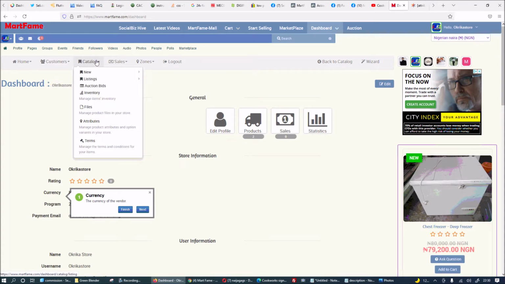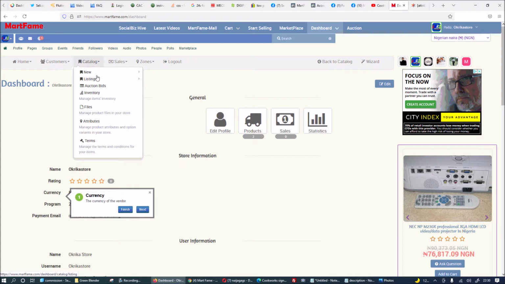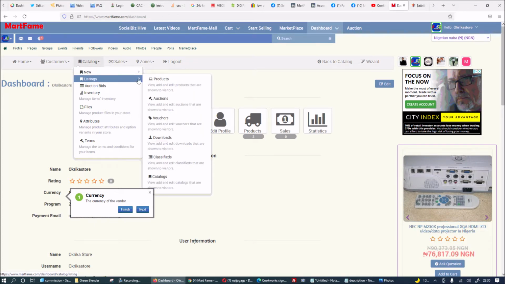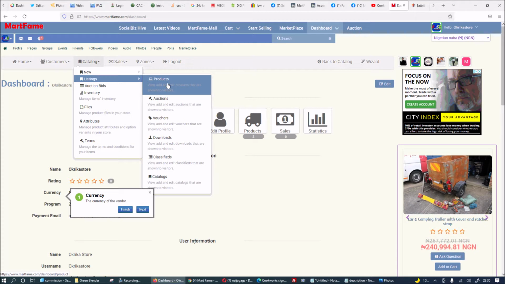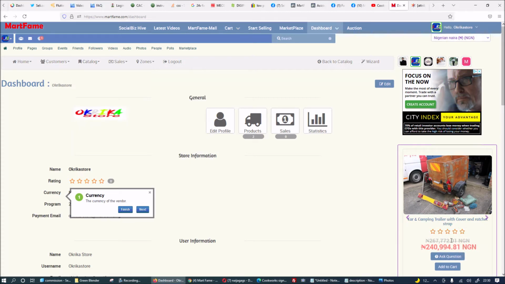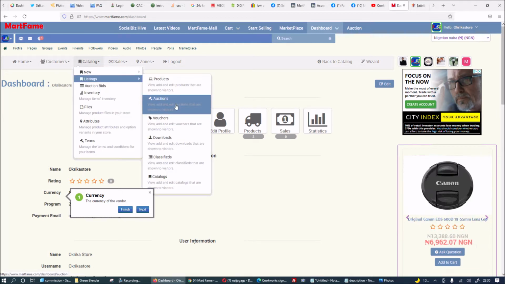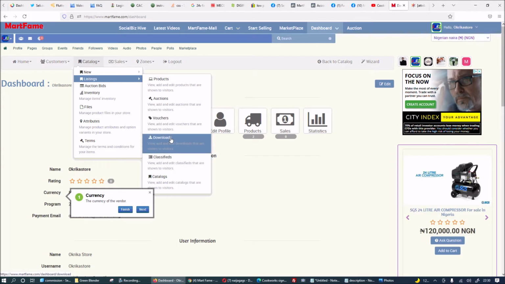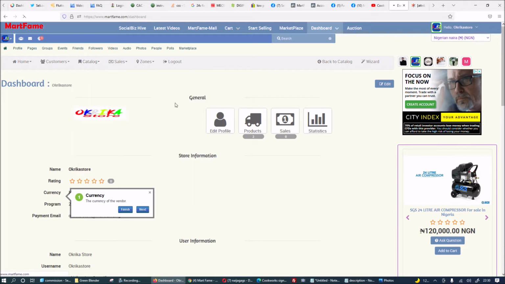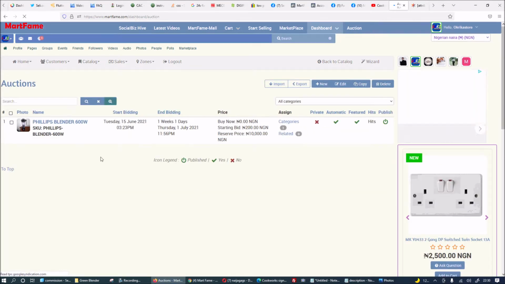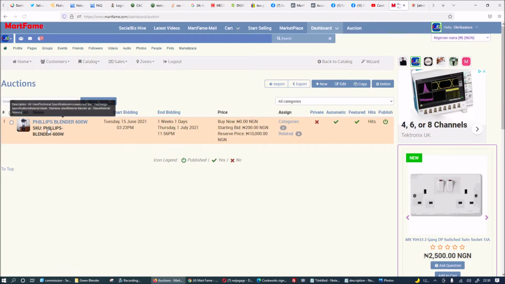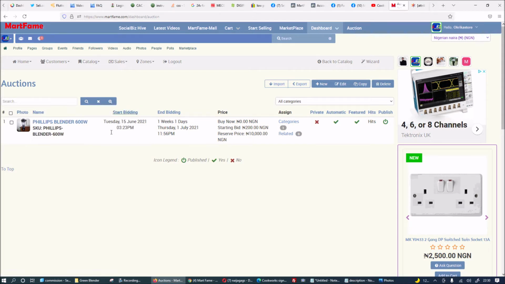But to post a product, you go on the catalog, and on the catalog, you go under listings. Under listings, you can post a number of products that people will purchase, just like the one you have on the right hand side there. And you have the one for auction, and we're just going to go for the one for auction now. You can also sell vouchers, software, and classifieds like property or cars. You can do that as well. So I'm just going to hit on auction, and this is the product that is currently posted by this vendor.